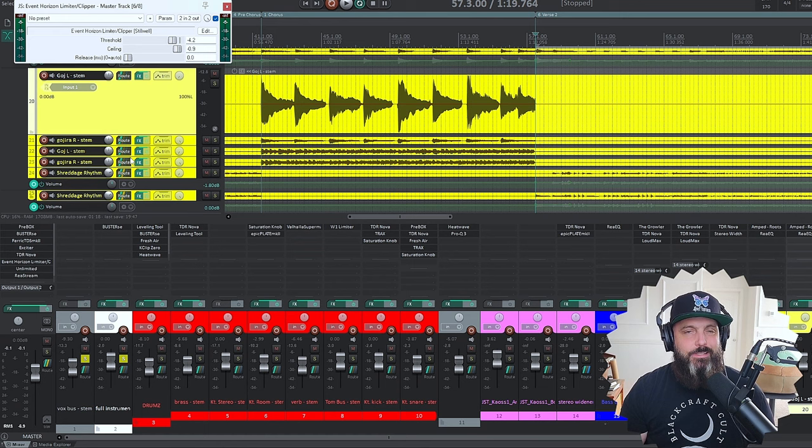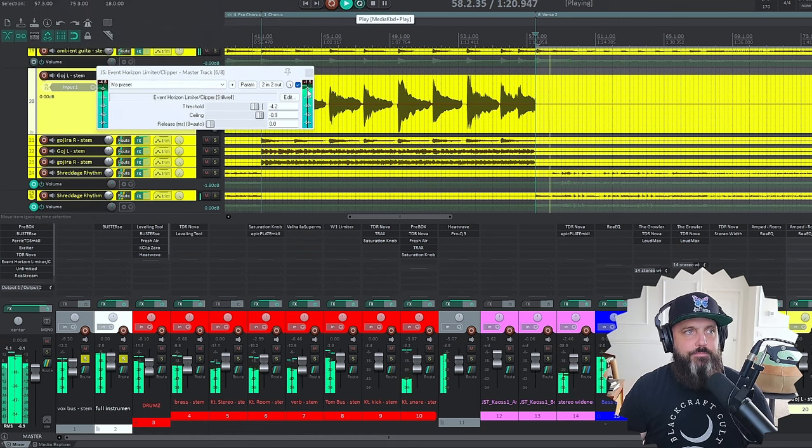So I also have some limiters on here, and this is just to give us some volume. If I play, I shut that off, lose a lot of volume. It's not doing much gain reduction, but it is keeping our levels nice.